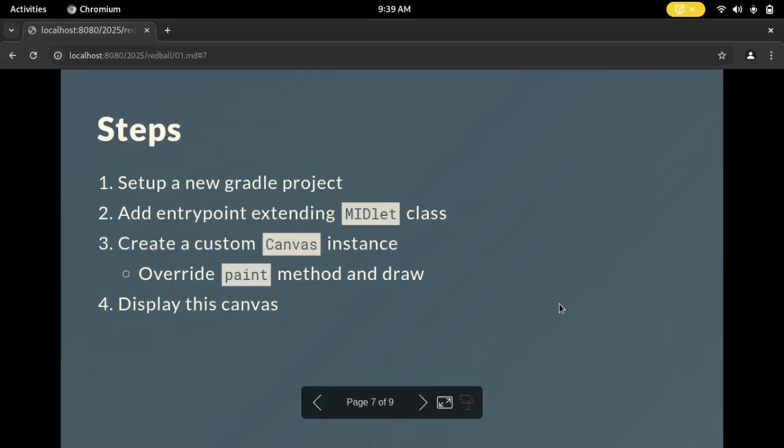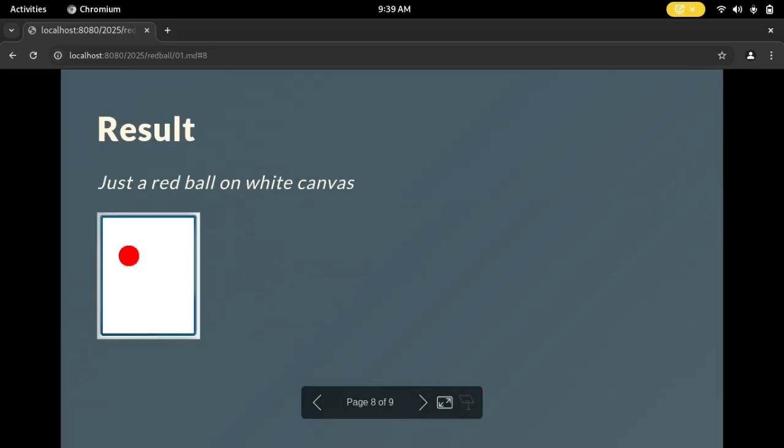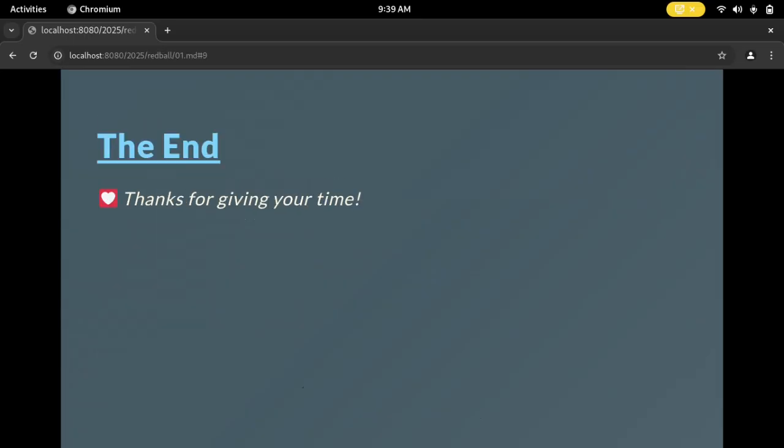Going back, we covered up all these steps, and finally, as you can see, we had the result as a red ball on a white canvas, right? So that's pretty much it for this video.